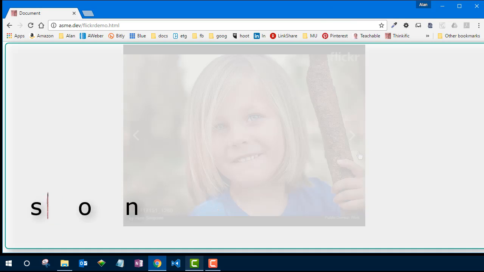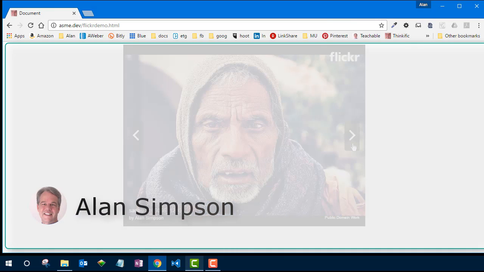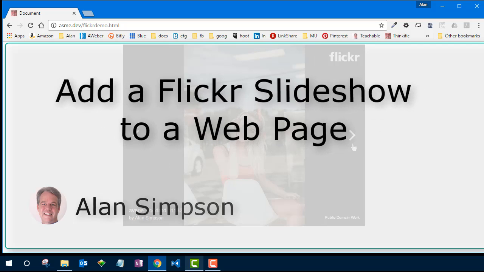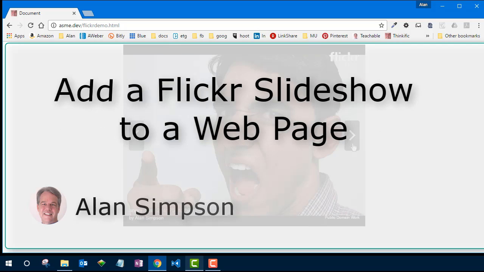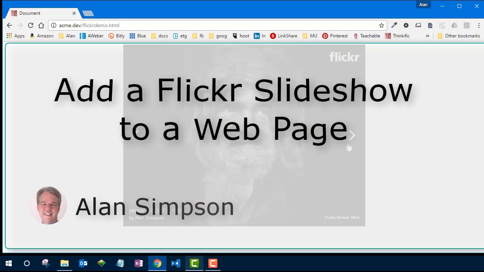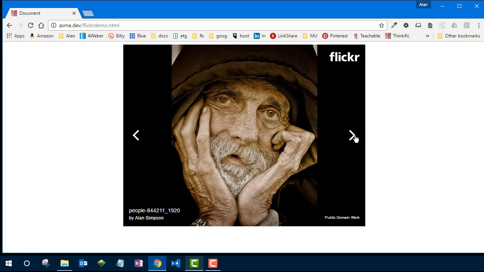Hey, welcome. My name is Alan Simpson, and this is a quick lesson on how to show Flickr slideshows in your web pages. It's a great solution to the problem of having a lot of pictures to show and not wanting to show them all in one page or anything like that.